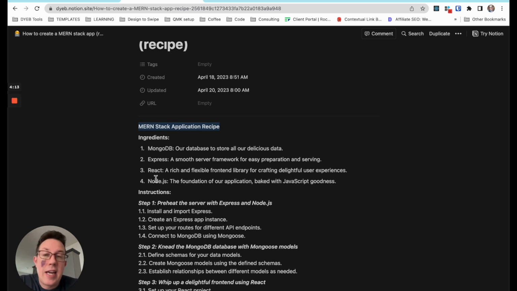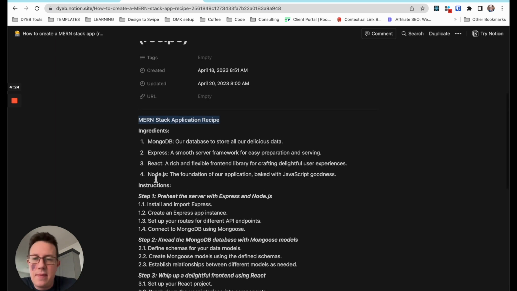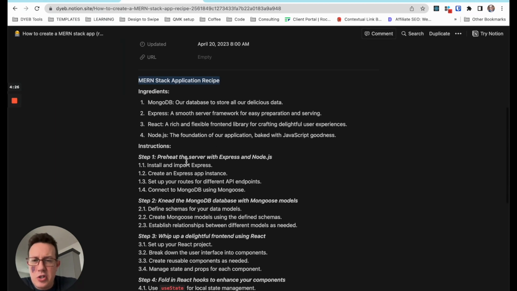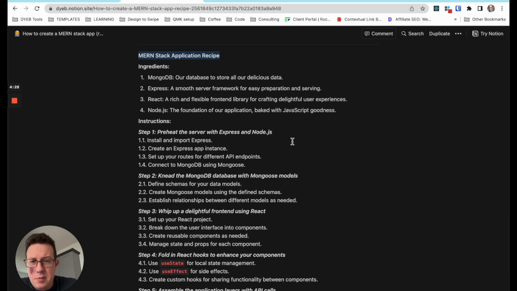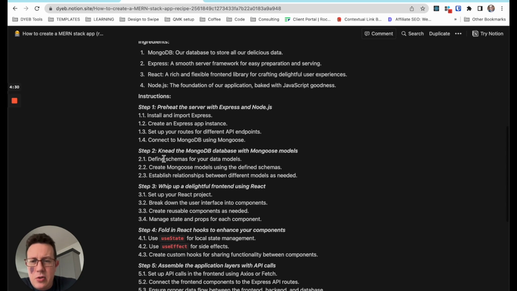I'd never done a MERN stack app before. I did this, but it was easy. Or not easy. It was actually pretty difficult at some points, but it was simple. It was straightforward. It was not overly complicated. There were things I had to figure out, but there you go. Instructions: create an Express and Node server. Step 2, step 3, step 4.